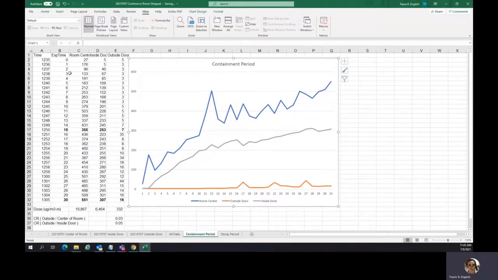But throughout that period, what we actually want to look at is units of dose, which is micrograms per cubic meter times time. And since this is 1 minute interval data, we can literally just sum up the minutes in micrograms for each observation there. So if you were standing in the middle of the room, you would have received 10,800 microgram per cubic meter minutes as your dose. But if you were standing outside the room, you would have received 332.